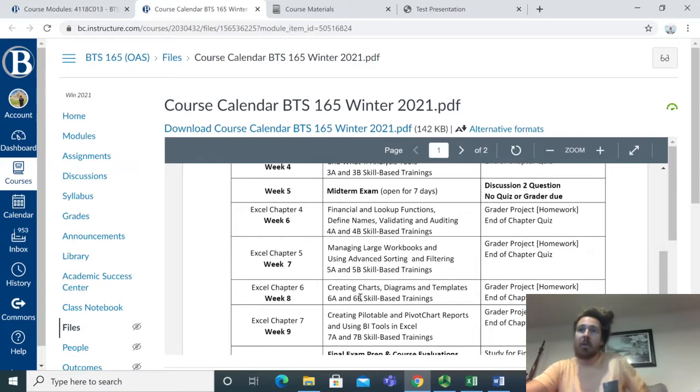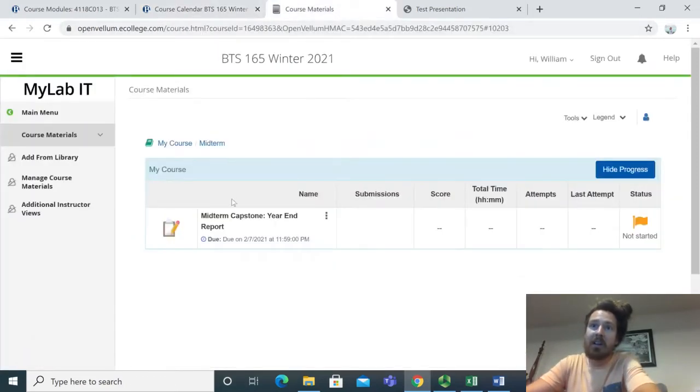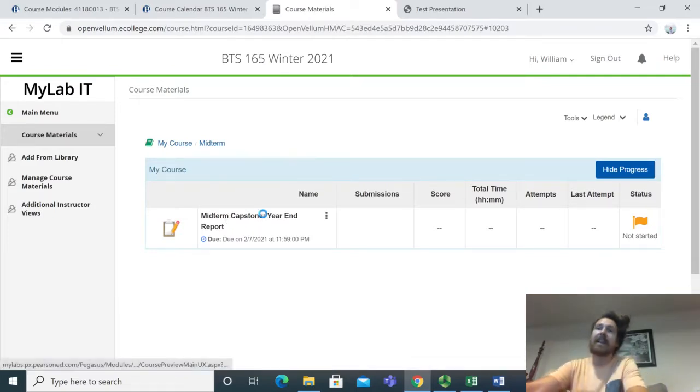So this is what we're working on. The calendar's really handy. So this week, we're analyzing data with pie charts, line charts. The what-if analysis is incredibly helpful in business. So get extra practice on this if possible, the what-if analysis. For the grader, it's called midterm capstone year-end review. So click into here.